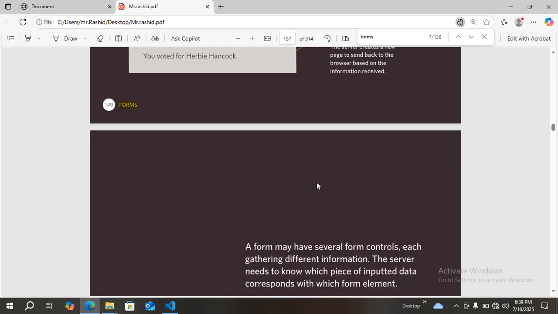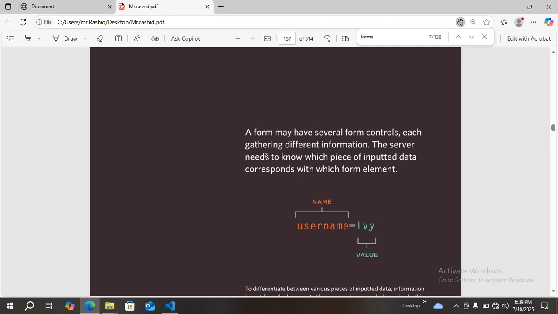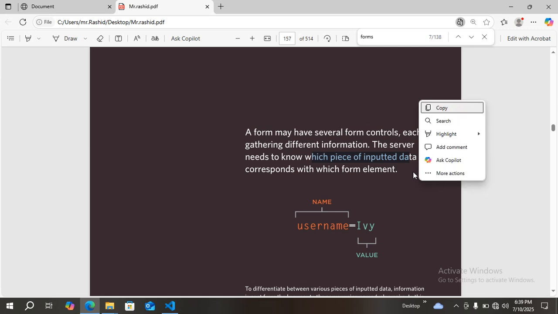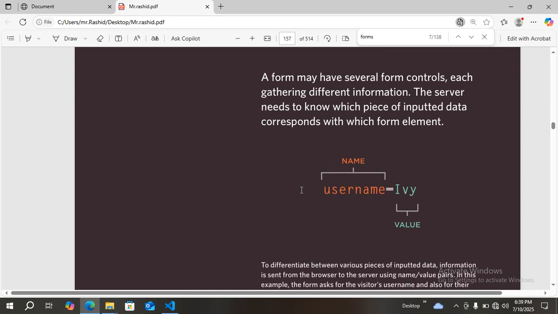But let us forget about that. We shall see that in a later video. A form may have several form controls, each gathering different information. The server needs to know which piece of inputted data corresponds with which form data. That's why each form control is provided with a name, and the value the user enters, they are all sent to the server, the name and the value.